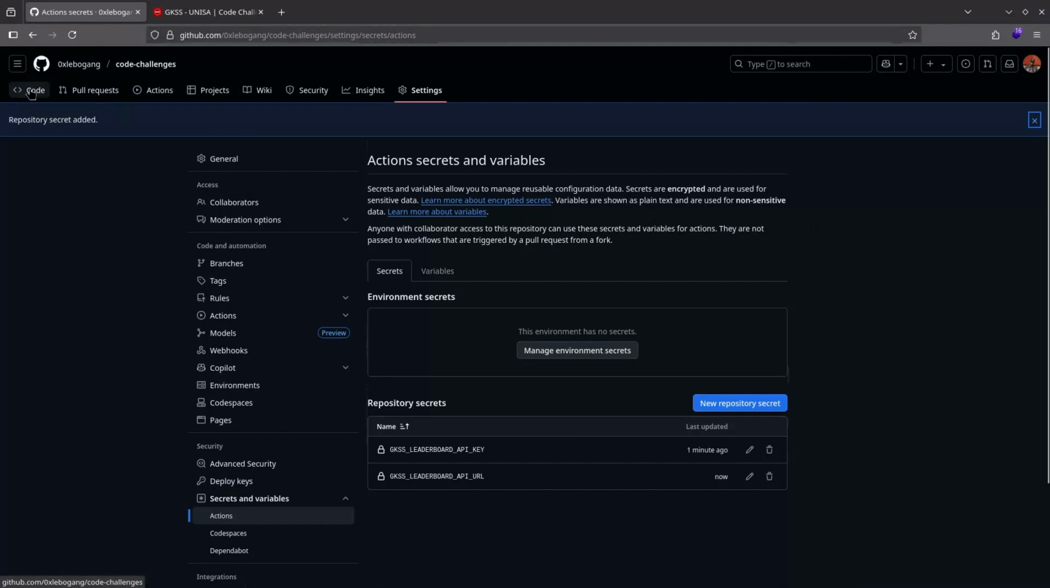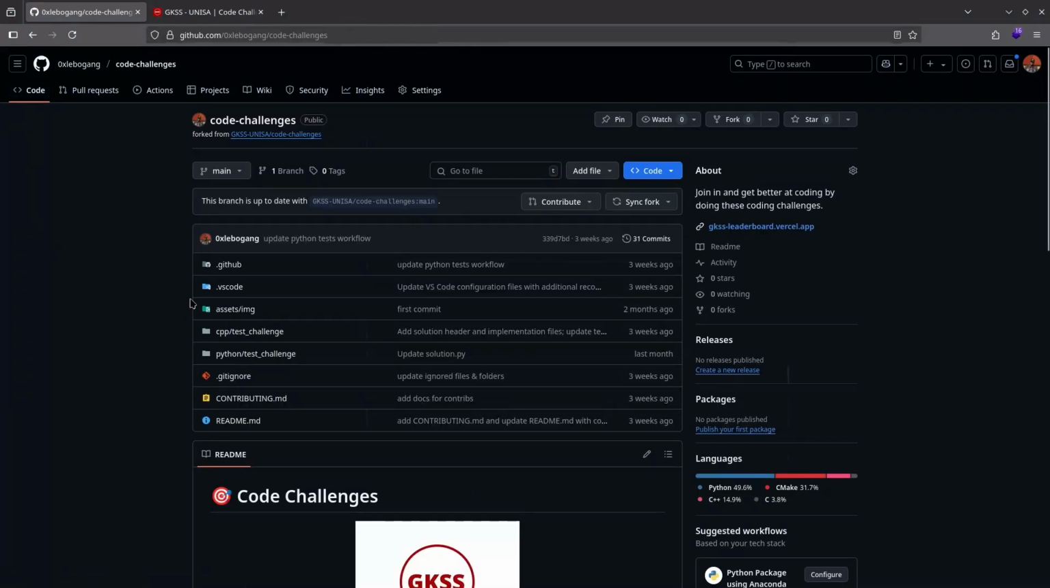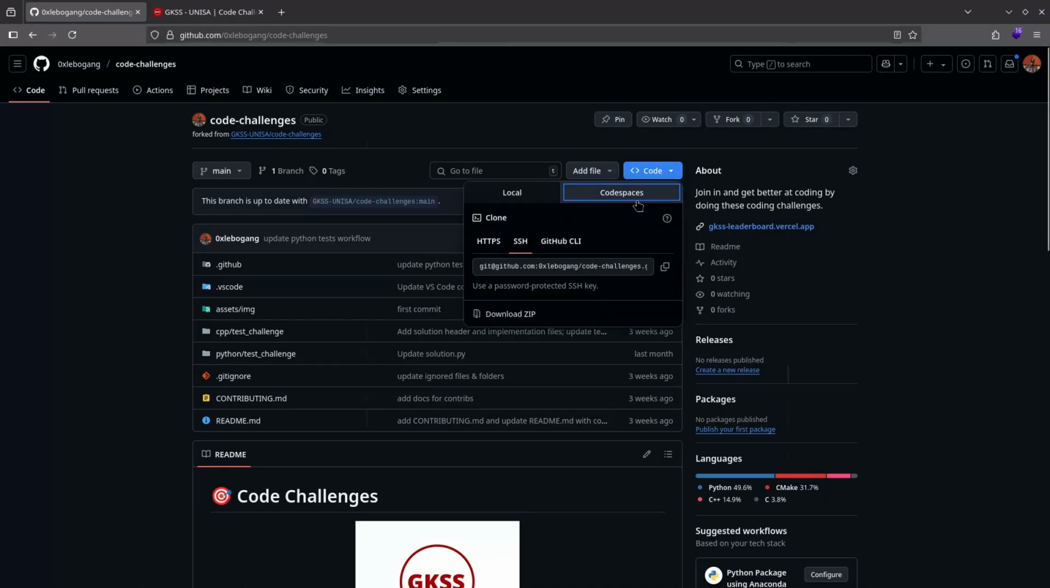So you head back to the code tab, like so. And you come to the big code button, click on that. And now you copy the link to your repository. You are welcome to use either HTTPS or SSH, whichever you're comfortable with. I'm going to go with the SSH URL.